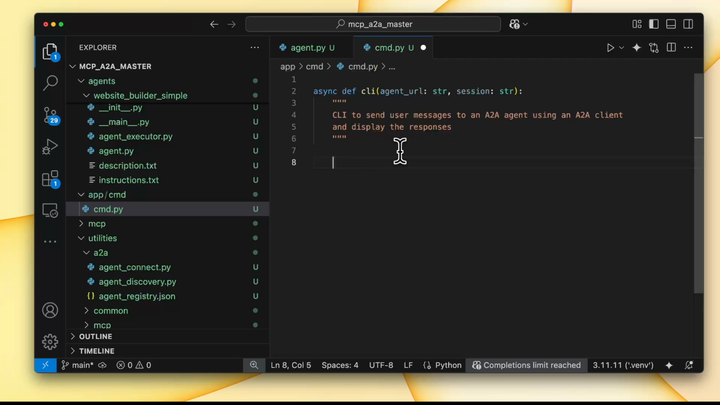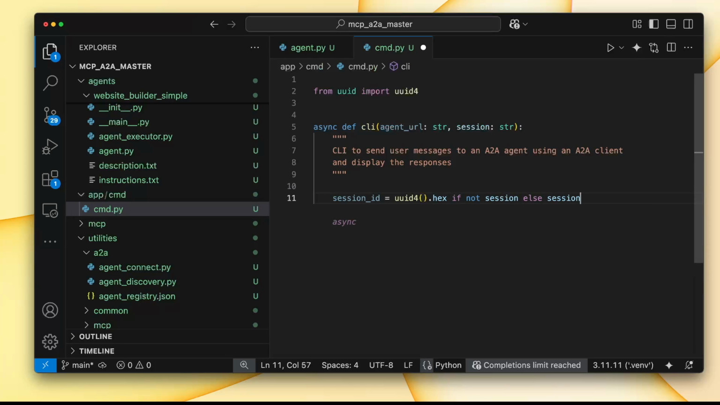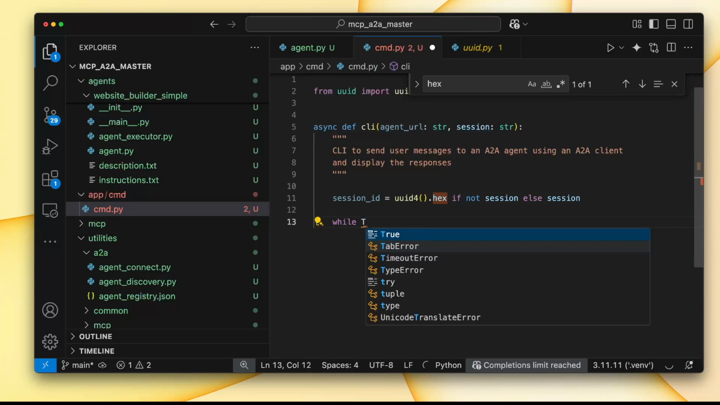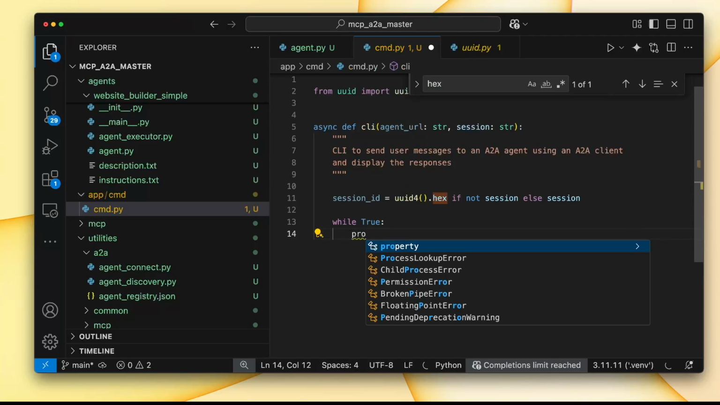All right. So let's start with creating a session ID. What we can do is check if the session is provided, and if not, we can create one. So we can say uuid4, and let's import this, .hex, if not session, else session. All right. Then we are going to make a loop, and this is going to be our chat loop. So we'll say while True, and we'll prompt the user.